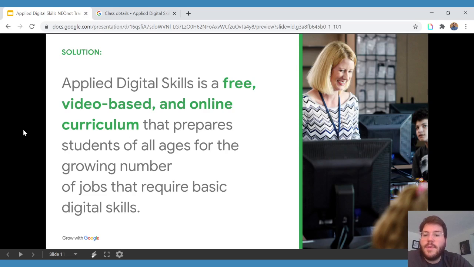The solution that Google has put together for us is Applied Digital Skills. This is a free video-based online curriculum that prepares students of all ages for the growing number of jobs that require basic digital skills. We're not just talking about how to type, how to search on the web, how to use a word processor, or how to put a slideshow together. It does that, but it goes a lot deeper.